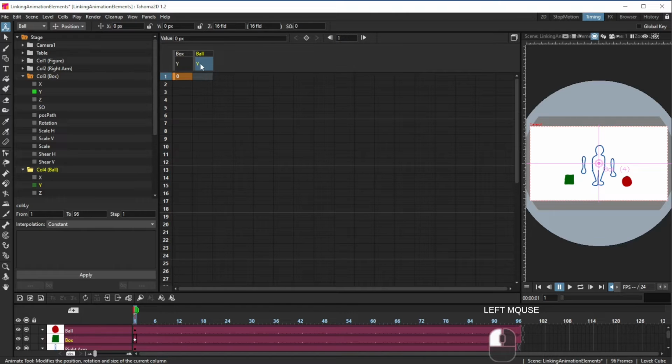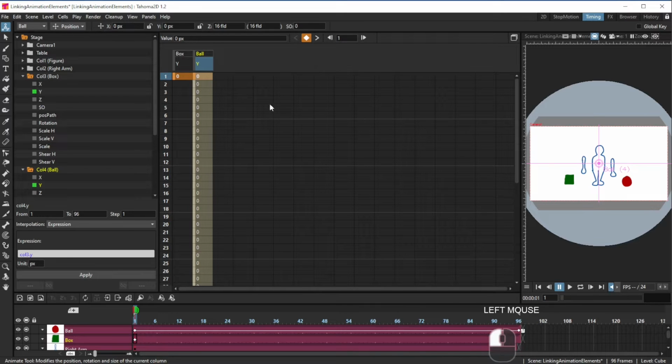Now I'm going to enter in at the column level, so I click on the column heading, and I change this from constant to, say, expression. And I'm going to put in a reference to the box, column 3, dot, and then the attribute, Y. Click on Apply. And what I've done is established a connection now between the ball Y attribute and the box Y attribute.